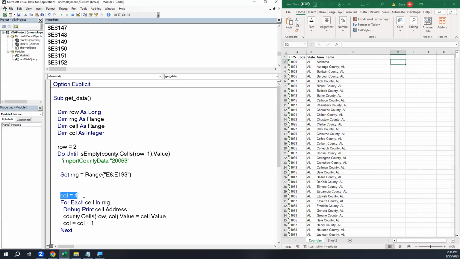So we'll come along here. We'll set column to 4. Row is already set to 2. So we're going to be on row number 2. We're going to write to column 4. We're going to change that to 5. Come through again. We're binding on to the next cell in that range. And then we'll be writing to column number 5. Bind on to the next cell, write to column 6, and so forth.